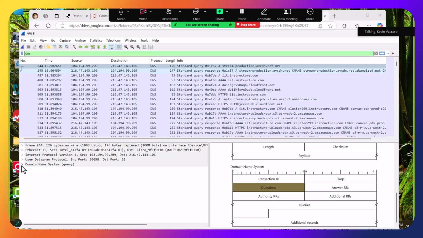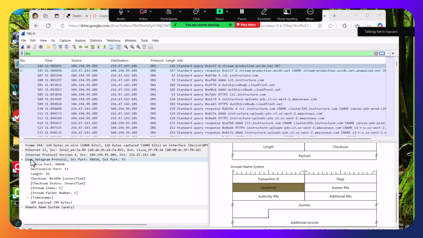You're looking right at it. What am I using? Don't be afraid. There we go. So DNS uses UDP. Now I'm going to tell you, some protocols use both. DNS can use UDP and TCP.